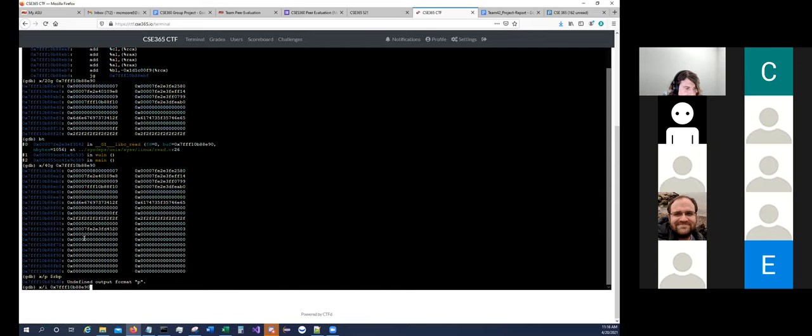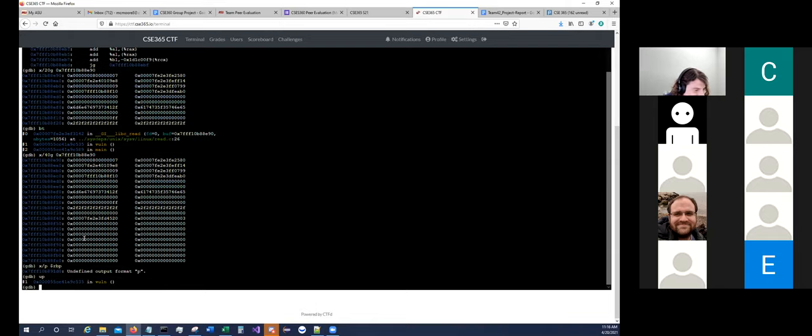I'm sorry, which instruction am I doing? Like, type in UP and hit enter. Oh, okay. Yeah. Now RBP, now it set all the values.